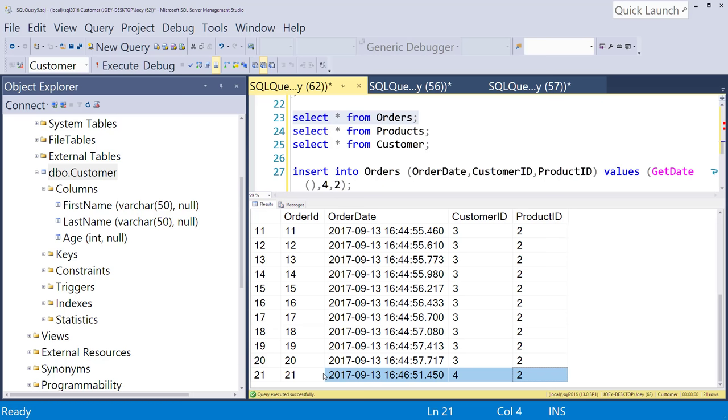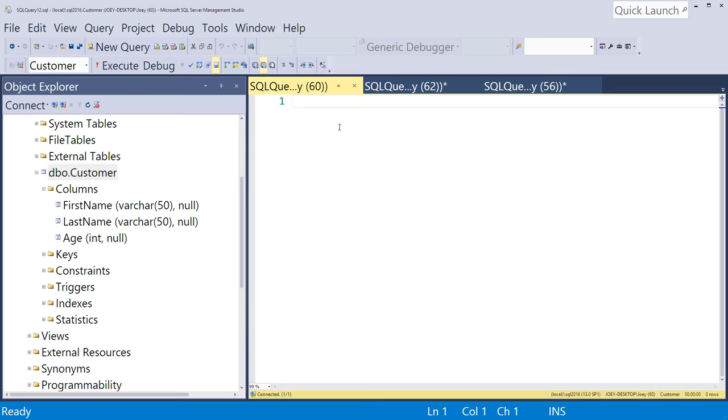And in relational databases, now that we have multiple tables, they all relate to each other, and that's where you get the relational database. Well, we need to make sure these relationships are good. And to do that, we have to put foreign keys on them. So I'm going to create a brand new query. And what we need to do is alter our orders table. So we're going to say alter table orders. And we're going to say add a foreign key.